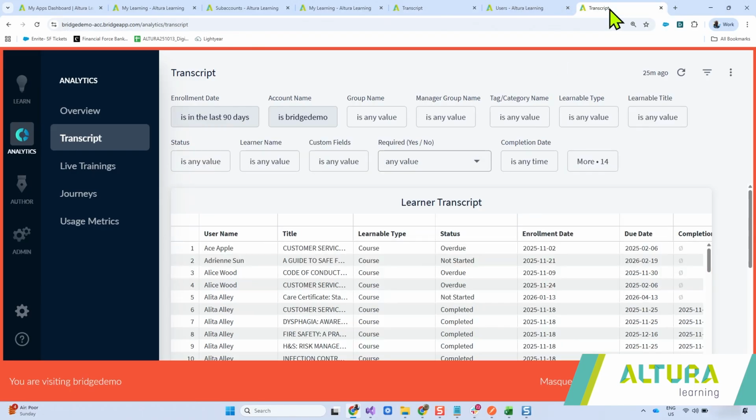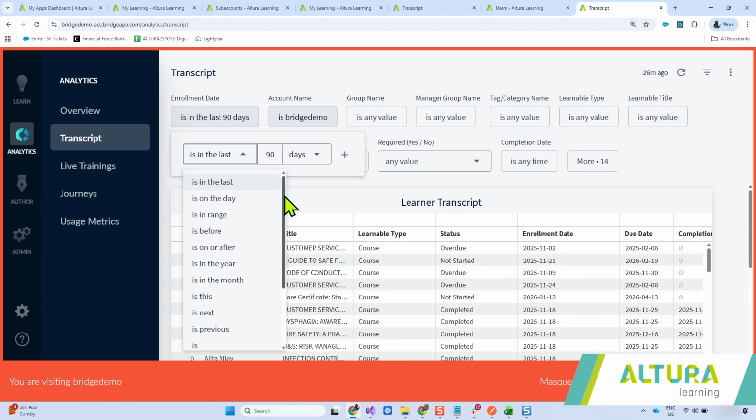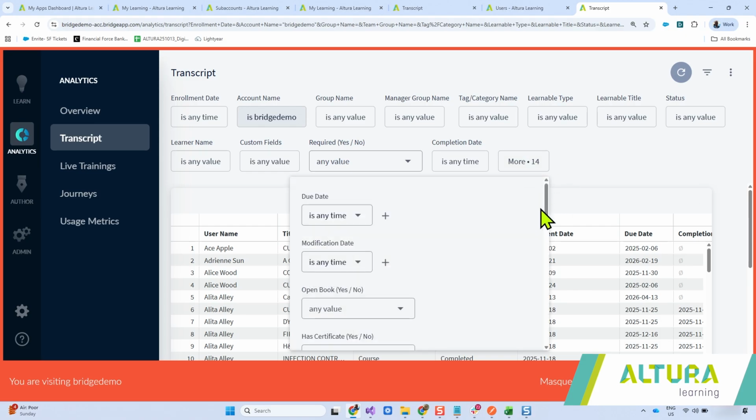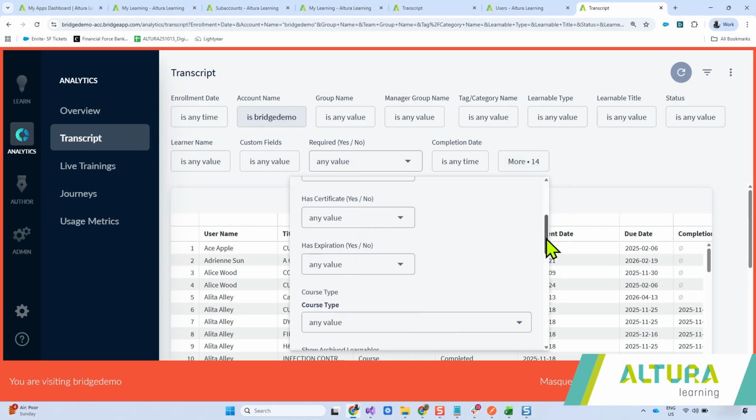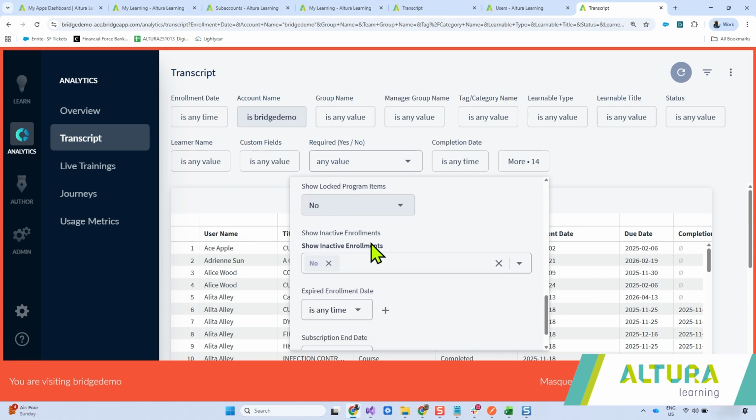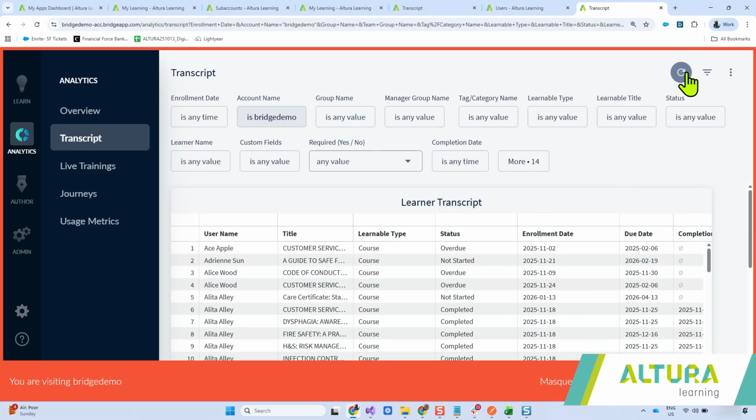So jumping into Bridge, we have a similar exercise. Firstly, we change the enrollment date to is anytime. And having done that, we jump into our More filter again. So previously, we showed you how to go to unaffiliated learnables and set that accordingly. But now we're going to go down to the Show Inactive Enrollments, which is defaulted to No. And we're going to add yes to that. And that's really all you need to do.